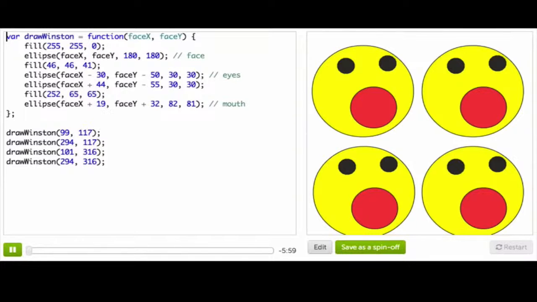Let's keep exploring what we can do with objects. We're back with a program that we used in the functions tutorial. This program has this drawWinston function, which knows how to draw Winston at a certain x and y. And then down here, we call drawWinston 4 times, each with a different set of x and y coordinates.